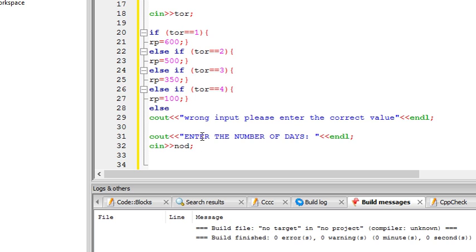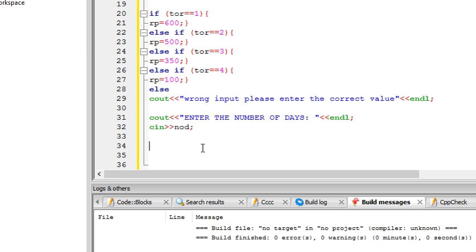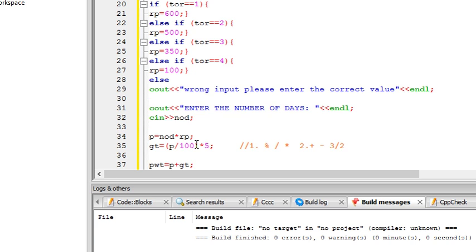So our program will prompt this message, enter the number of days you want to stay in. Then it's going to prompt the input. Our program will prompt input for the user and store the NOD, number of days value, in this variable NOD right here. So the next block of code will define the formula. This is the most important block you want to focus on. So this is pretty much your formula.